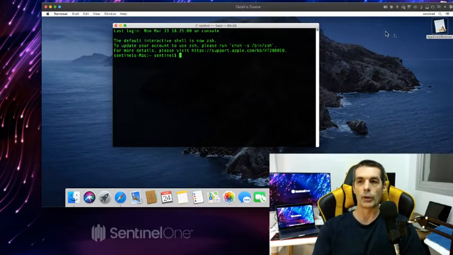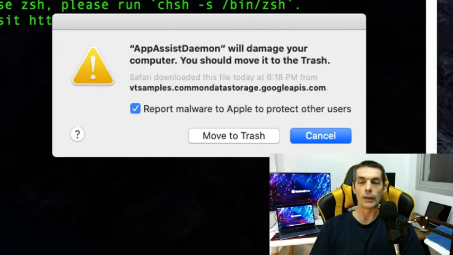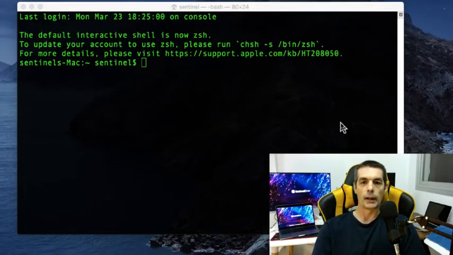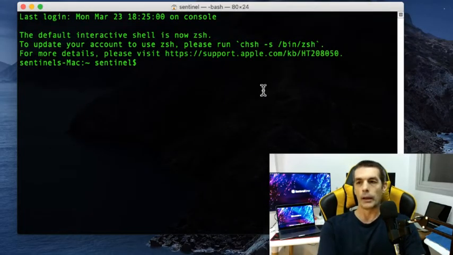Okay, so let's assume you've got your malware and you've got your VM instance up and running. The first thing I'm going to do is just show what happens when we try to launch this. You can see it's blocked by XProtect. This is the XProtect dialog box: report malware to Apple to protect others. Let me cancel that.